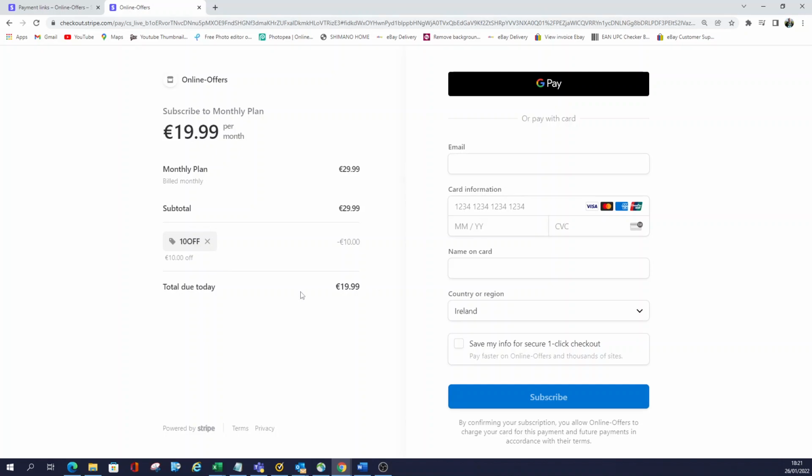If you want to change this payment page, I'm going to create another video in the next few days on how you add your own branding or change your colors to make it look like you want. But that's simply how you use Stripe's new payment link feature.